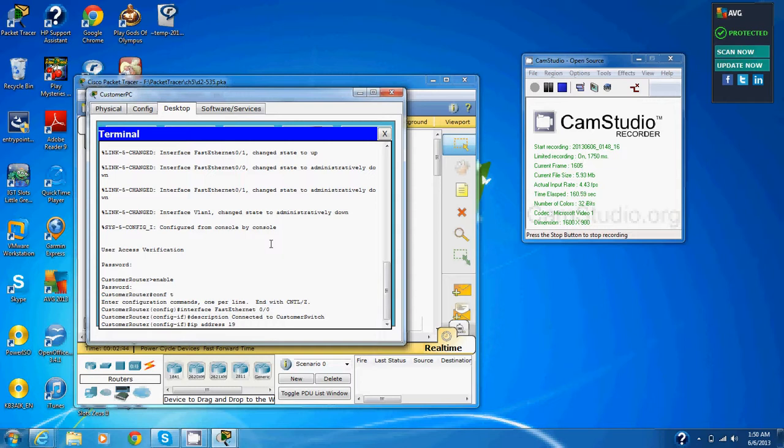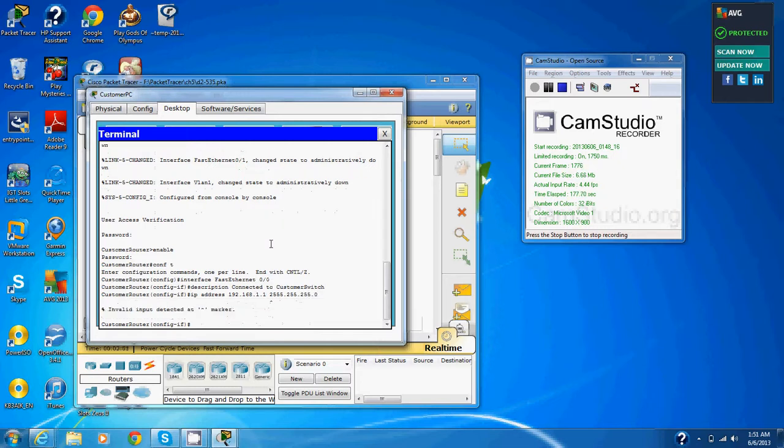192.168.1.1, and 255.255.255.0 for the subnet mask. Enter. Now, what did we do wrong here? The numbers are behind. See here. So we're going to go ip address 192.168.1.1 255.255.255.0, enter. There we go.